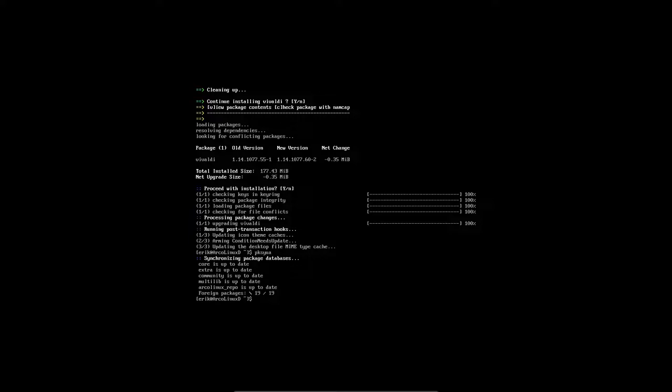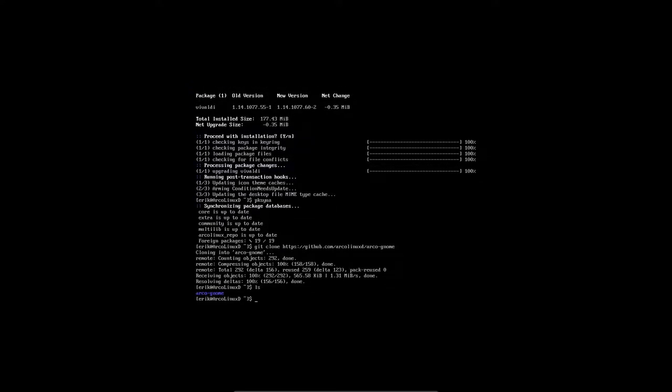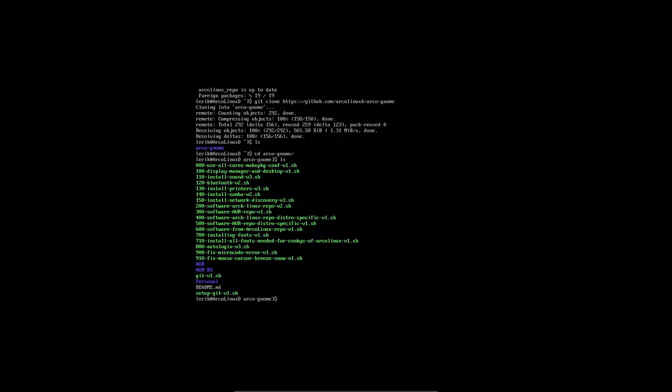So, GNOME, right? You git clone, get all the code from GitHub. GitHub.com, ArcoLinux, this is the D version, and then Arco GNOME. You get a complete folder, ls. You go inside, change directory, and then you check again.